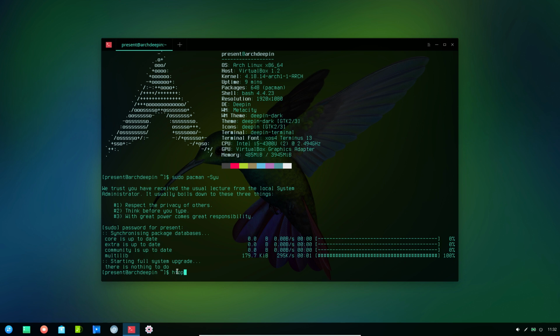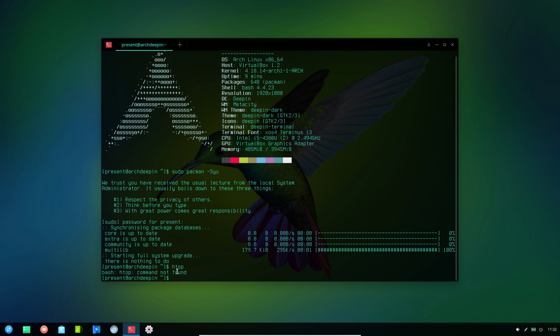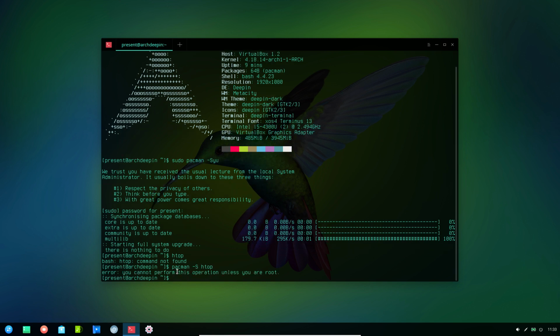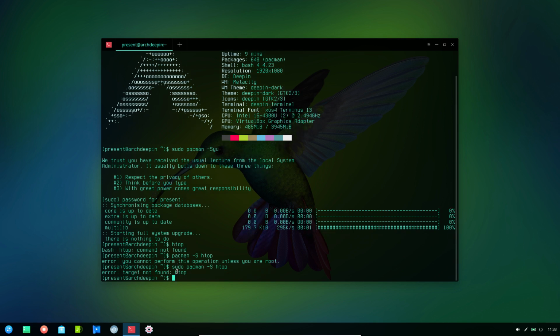I wonder if we have htop installed. We do not have htop installed. Can I install htop? Okay, pacman dash, no. Yeah, dash S, isn't it? htop. Cannot perform this operation unless you are root. Oh, of course I can't. Silly me. Oops. I can't type either, and it's not for target. It cannot find htop in the repo.